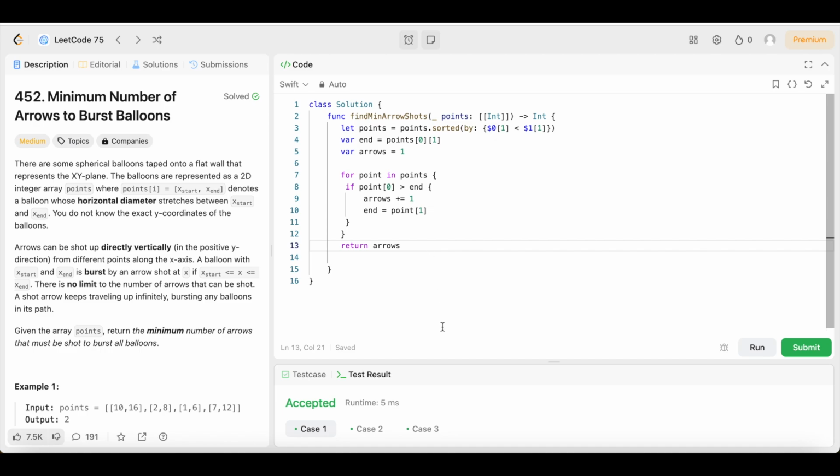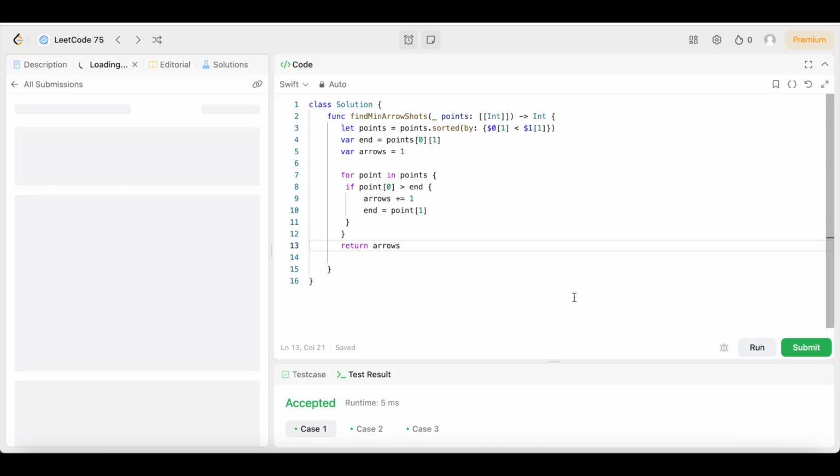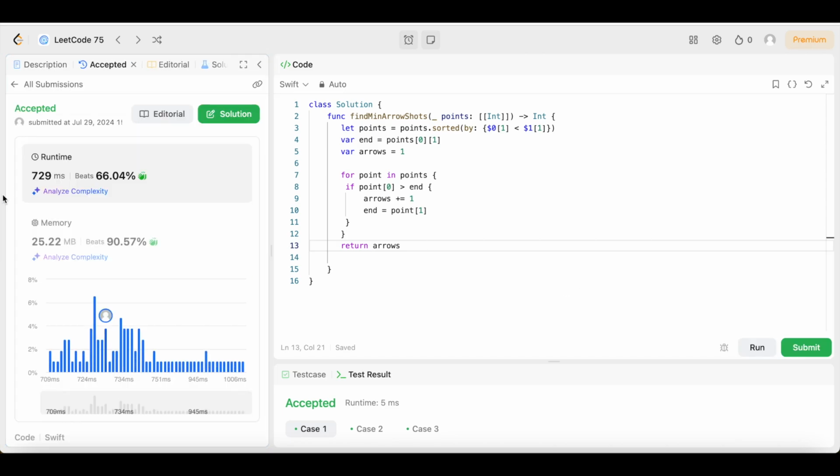And look at that, it's accepted, guys. So let's submit it and see how it runs. See what that time is looking like. Hopefully that time is looking good as well. And there it is. We have 729 milliseconds, beat 66.04% of users with Swift, guys. That's what I'm talking about. That's what I like to see. Then the memory, the performance is looking good as well. 25.22 megabytes and beats 90.57% of users with Swift, guys. So it's not too bad at all.